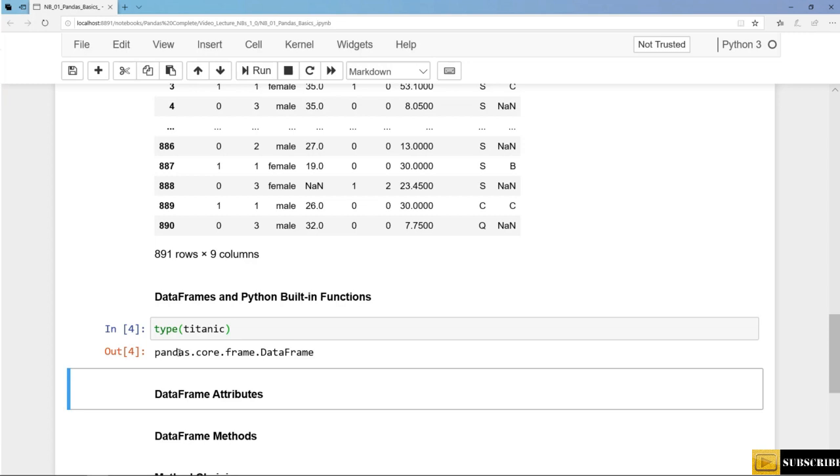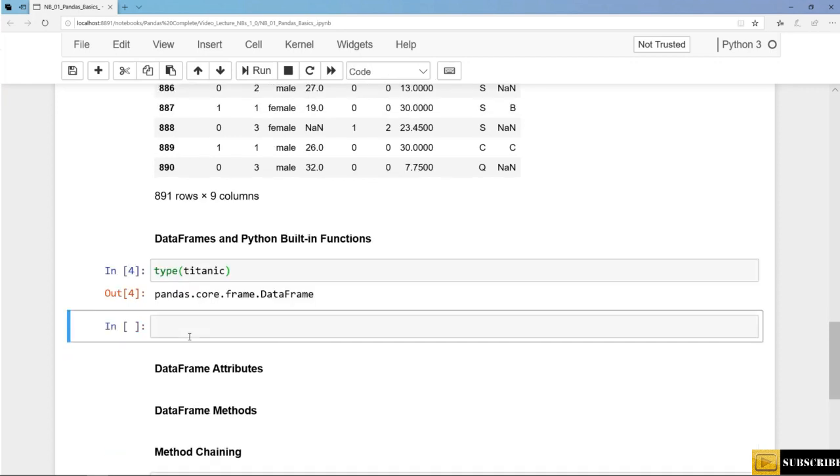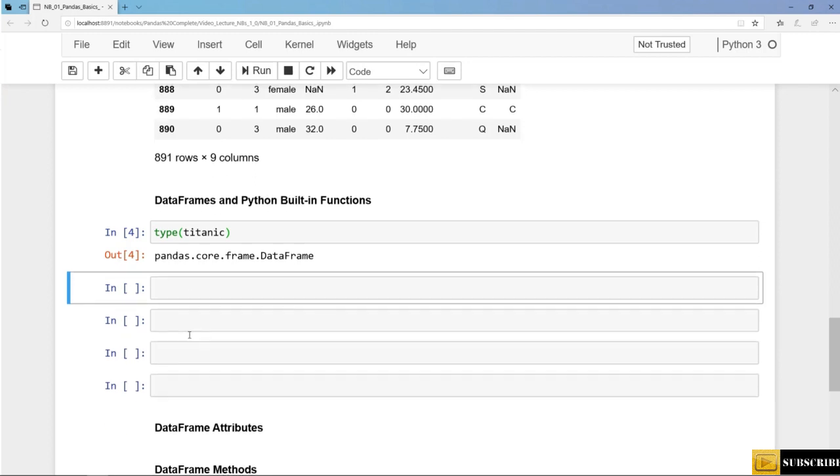Before we're coming to attributes and methods, let's go on with some more Python built-in functions. And typically we can pass all kinds of objects to Python built-in functions. And depending on the class the object belongs to, a Python built-in function for that particular class is defined or not. So let's have a look at some more examples, and let's create some more cells here.